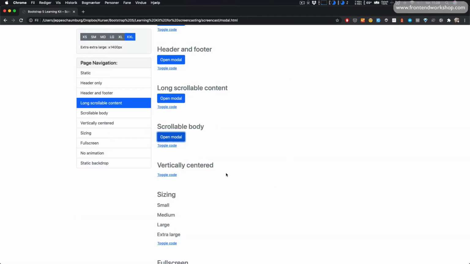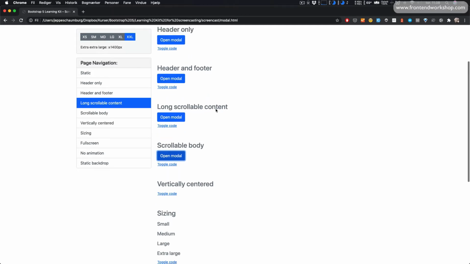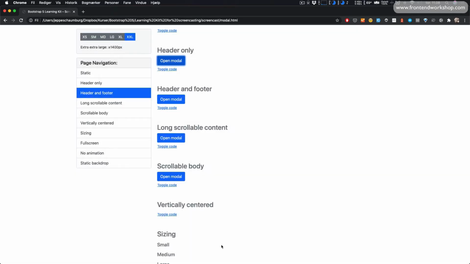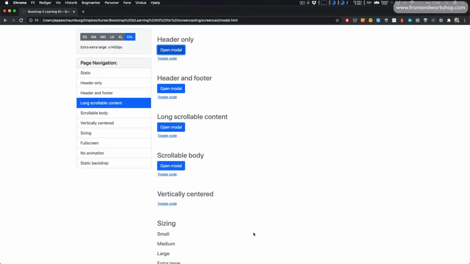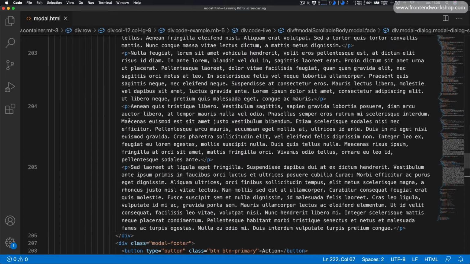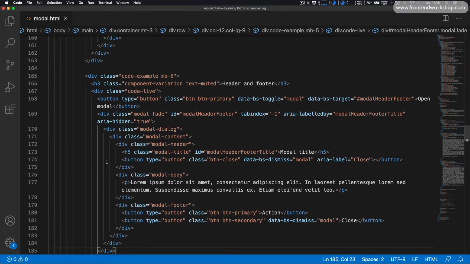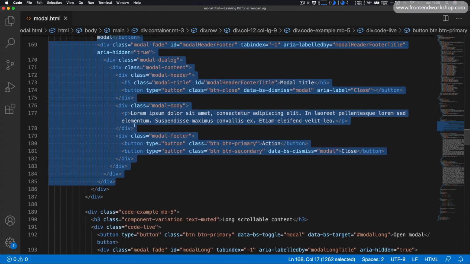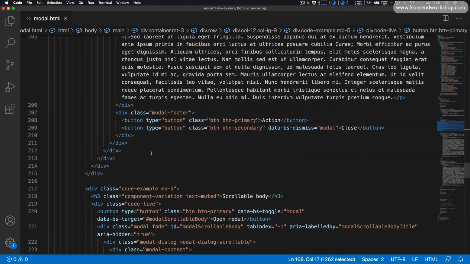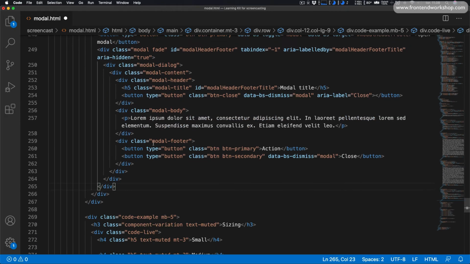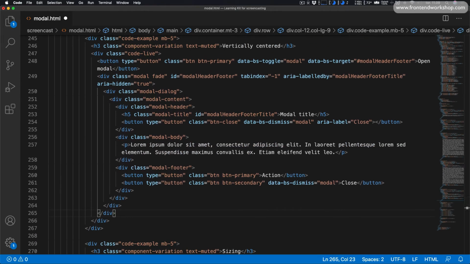Next up, let's see how we can create a vertically centered modal. As we saw before, the default is placed in the top of the screen, but we can also place it in the middle. So we'll go back here and scroll a bit up and copy the example here with the header and footer. Copy that, scroll back down to the vertically centered example right here.